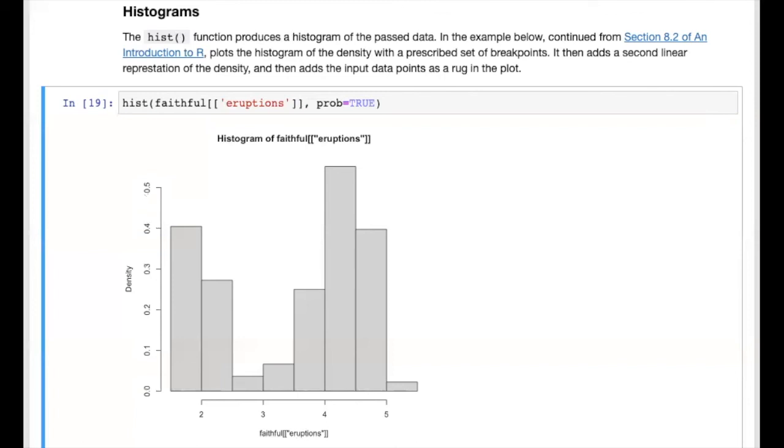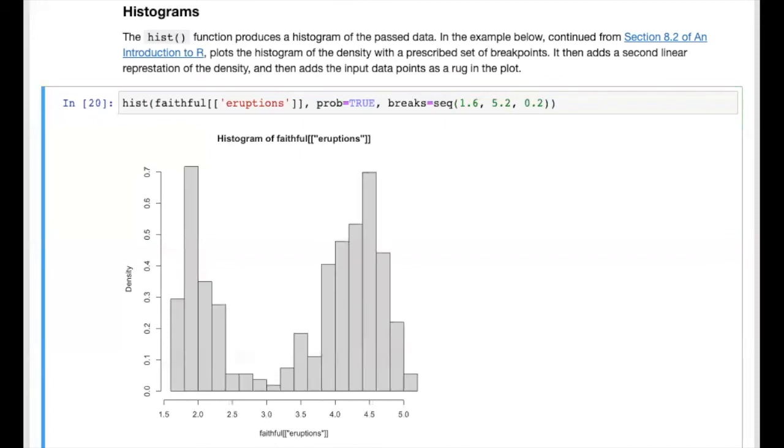We also have control over the bins being used in the histogram. At the moment we're using the defaults, but we can control the breakpoints by passing a sequence to the breaks argument. Perhaps we start the sequence at the minimum value in the data, which is 1.6. We can stop the sequence at 5.2, which is actually just beyond the max value of 5.1 in the data, and then we're going to use bins of size 0.2. Now, these values are hard-coded here and in section 8.2 of An Introduction to R, but you can use the min and max functions to help you choose these values automatically for your particular data set.